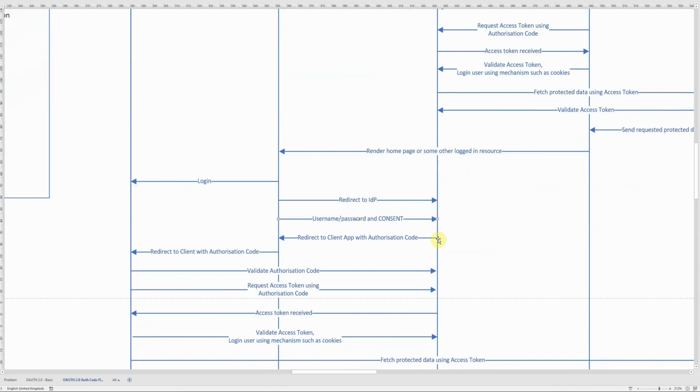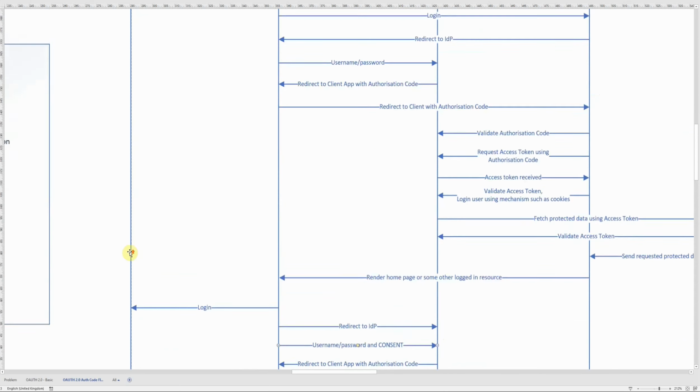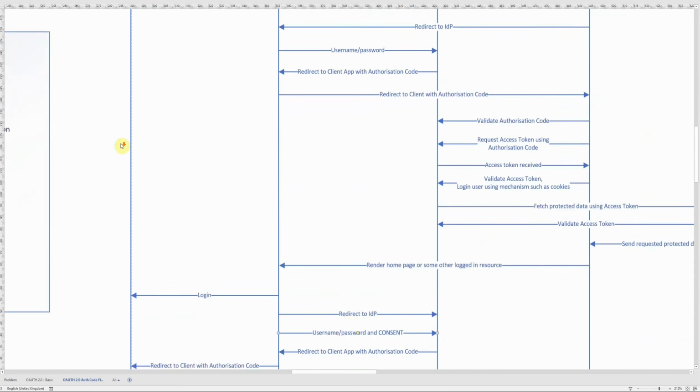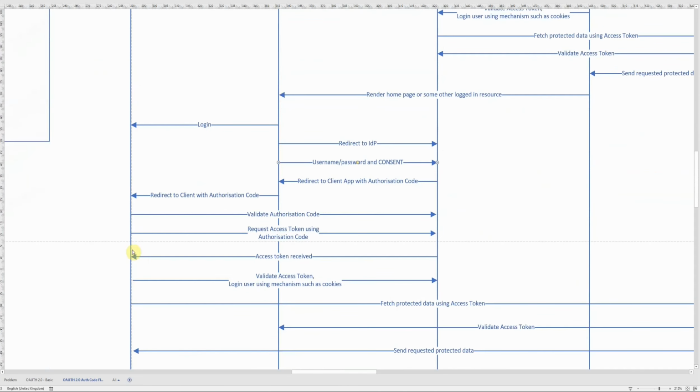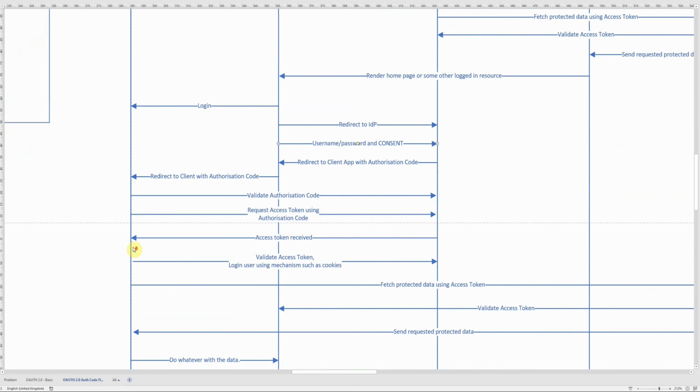The identity server will send the authorization code through a redirect, which travels all the way back to the third-party application, the third-party client, and the third-party client does the exact same thing as our application. So it validates the authorization code. If the authorization code is valid, it requests an access token with that authorization code. And once the access token is received, it will validate that and record it somewhere.